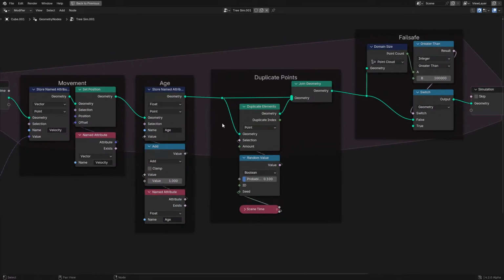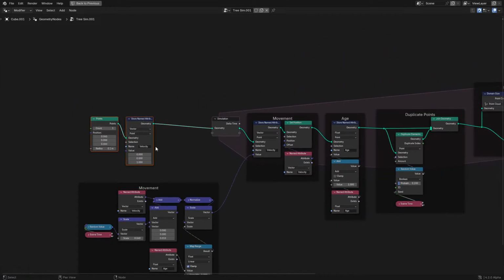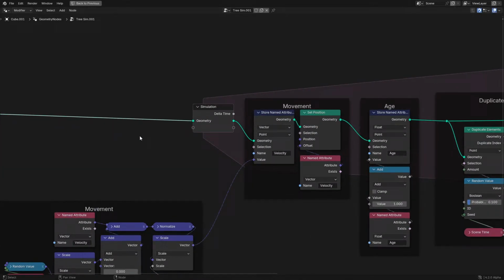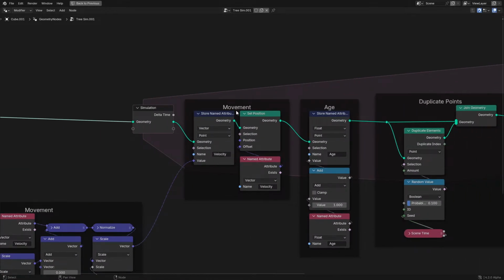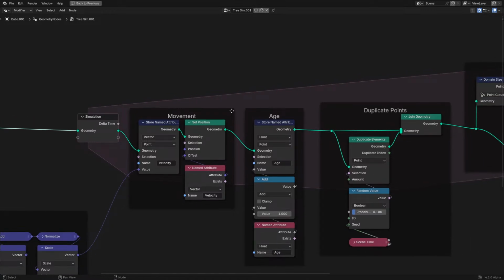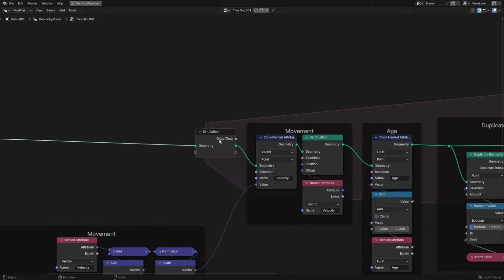I'll also turn off the domain size part just to simplify it, and we can add that back in later. But the general concept is the same. The particles are moving, but we're going to make it so that there's a certain chance of the end particles to duplicate, or the edges to duplicate.